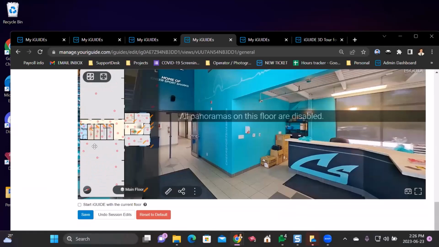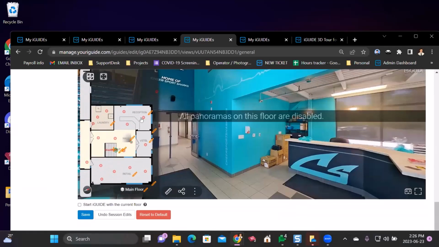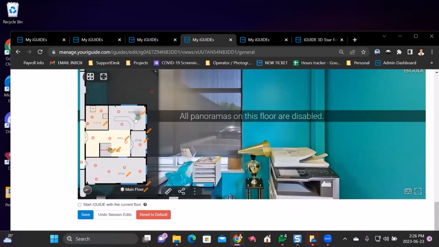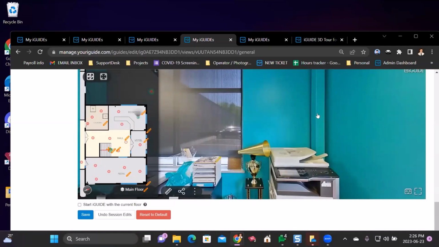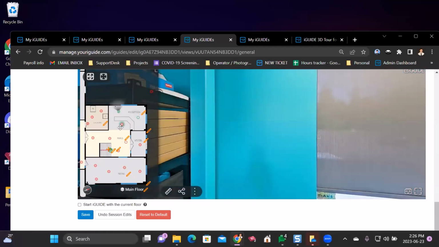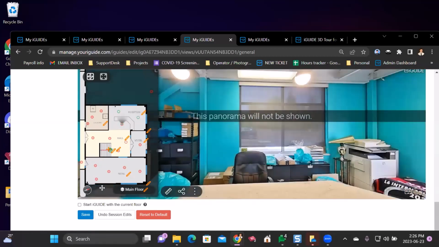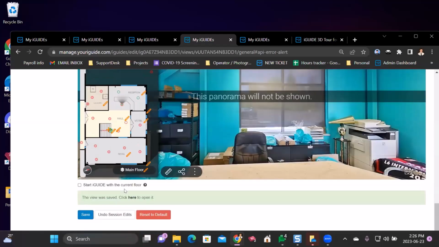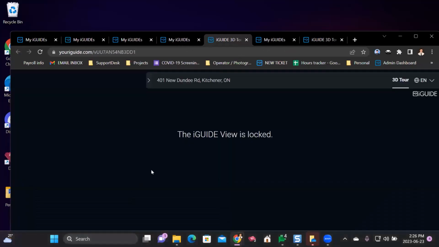And then we pick our panel that we want to show. Let's just say we want to show just the reception area. I'm going to double click on the panels that I want to show. So I'm going to double click on this one, and you see the notification goes away. I'm going to double click on this one and this one, and then I'm going to click Save. And now I'm going to see an example of this iGUIDE. Oh, this one is locked.